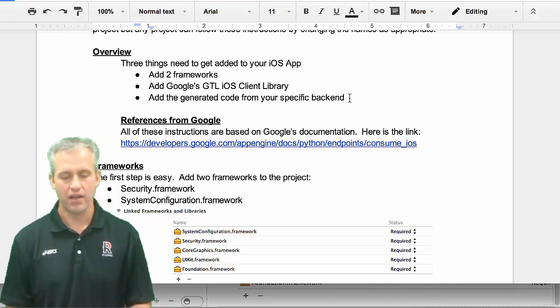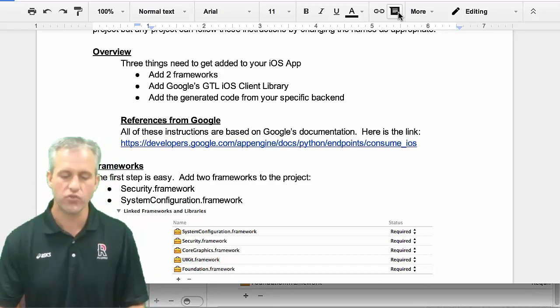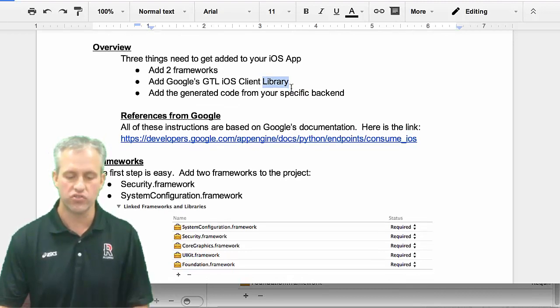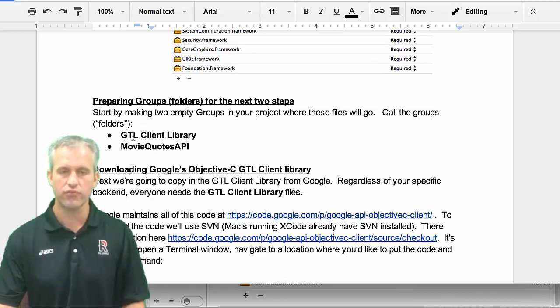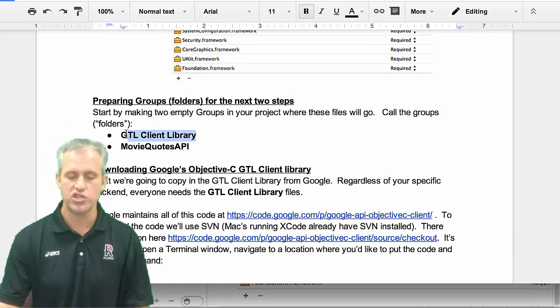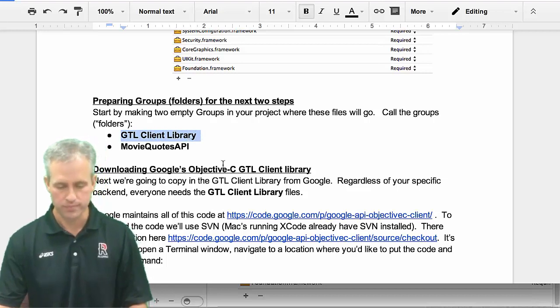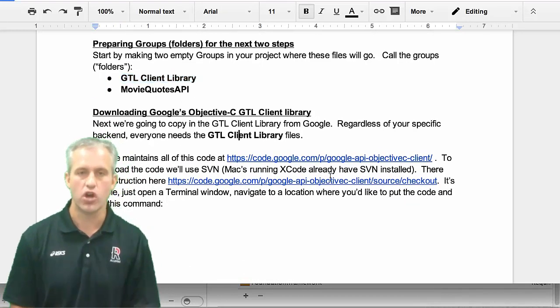All right, so welcome back. So we're going to start knocking out these harder steps. The first one we're going to knock out is this GTL client library. We've made these two placeholder folders, and now in this video we're going to fill up the GTL client library folder. In order to do this, we're going to have to go download some code.